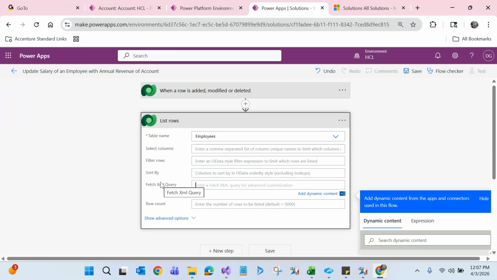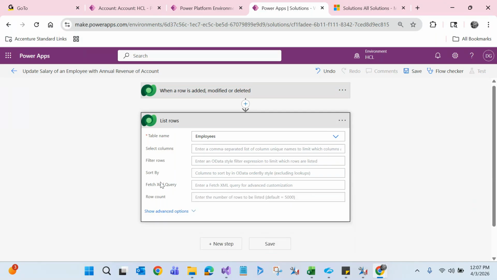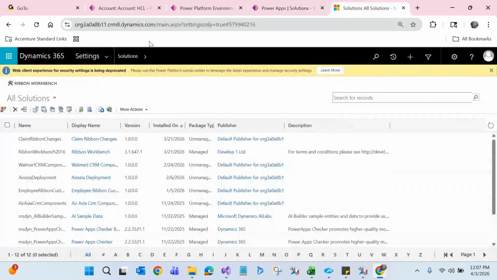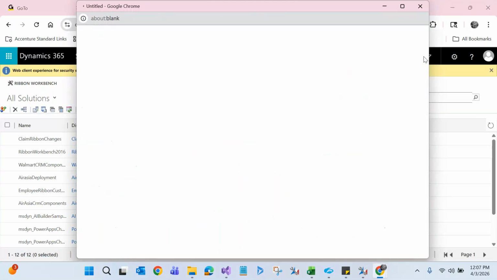Okay, so now let's build the fetch XML query. We are going to build the fetch XML query. So let's go to the settings. This is CRM settings. Here you have the filter icon. Click on this filter icon.